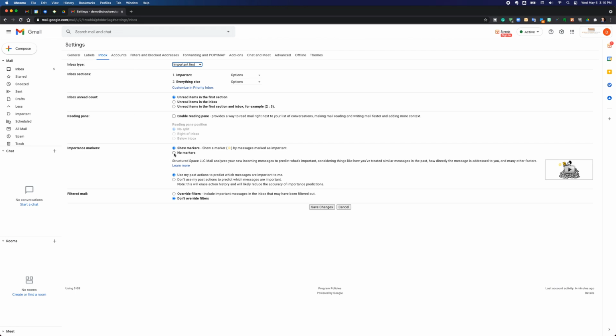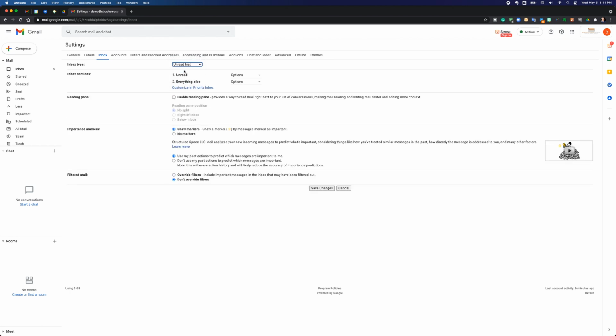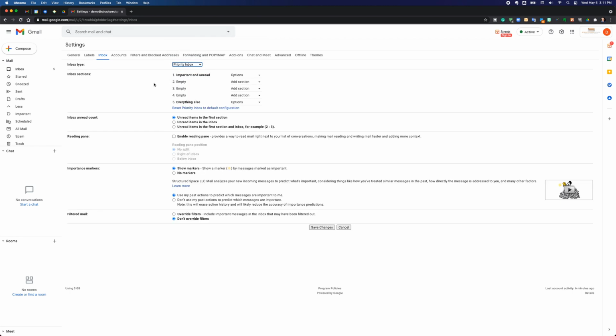Below here, you can actually select no importance markers, and it will default off for the important AI. Second selection is unread first, just exactly what it says, unread, and then everything else. Starred, if you're using the starred feature, will appear first and then everything else. And the priority inbox is where you can customize things a little further.